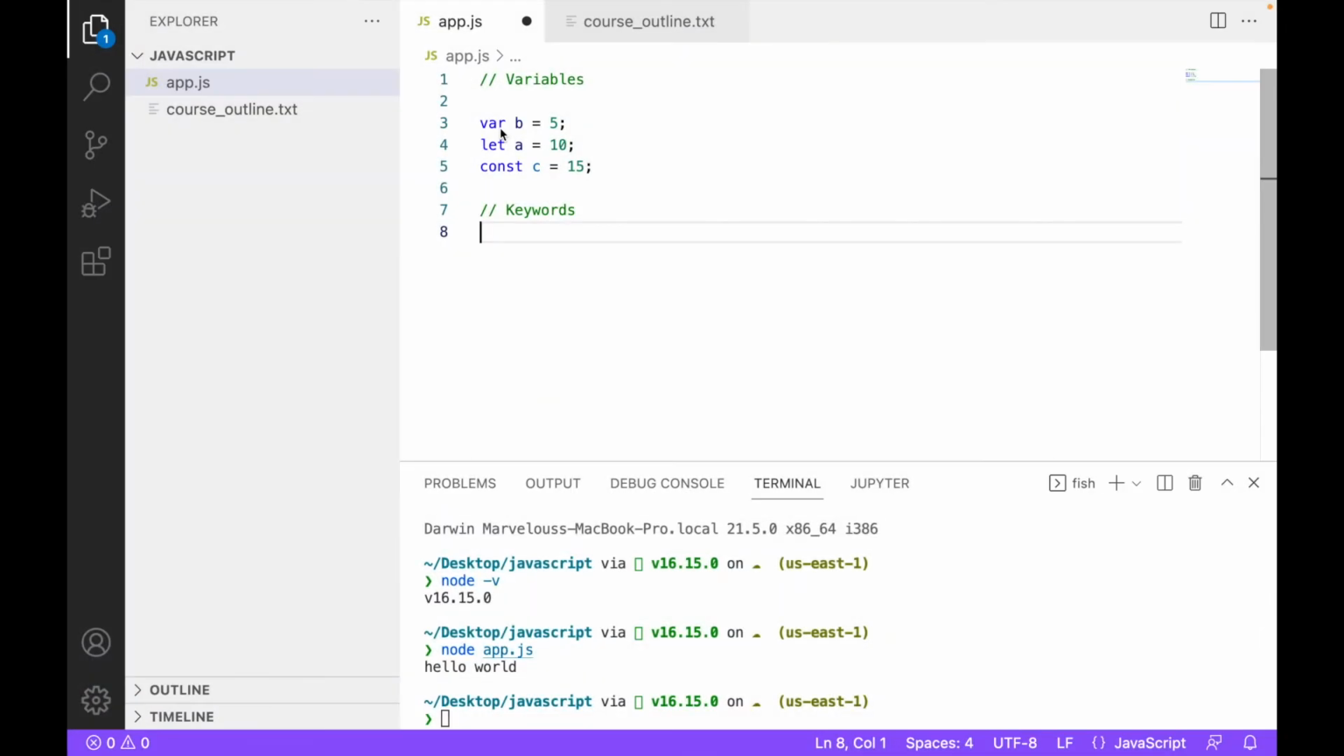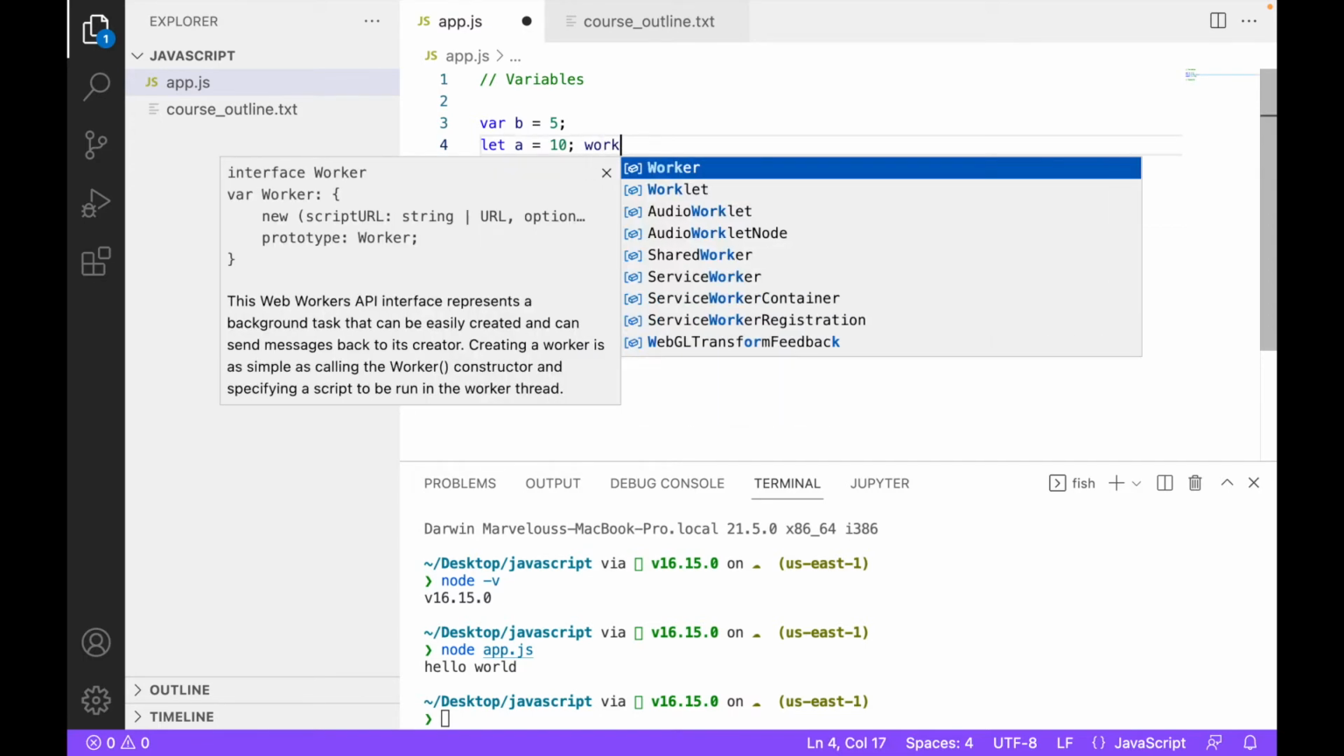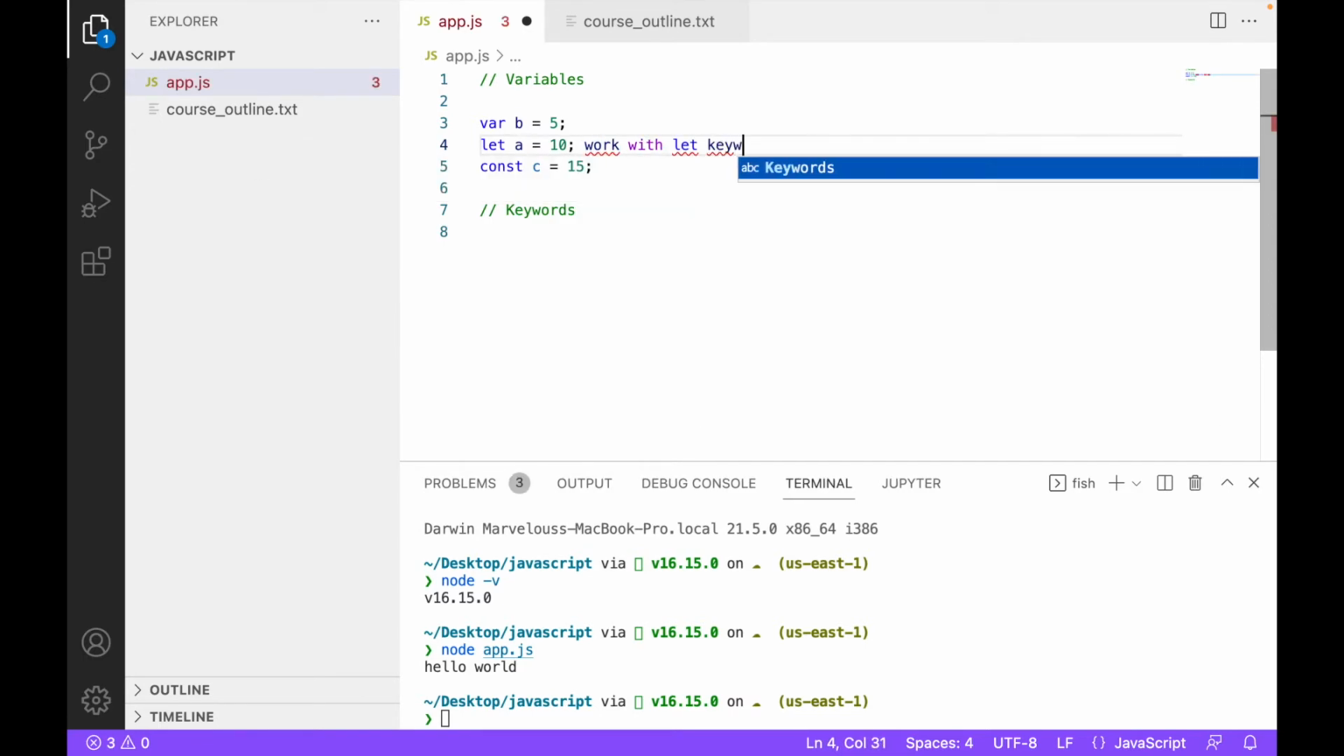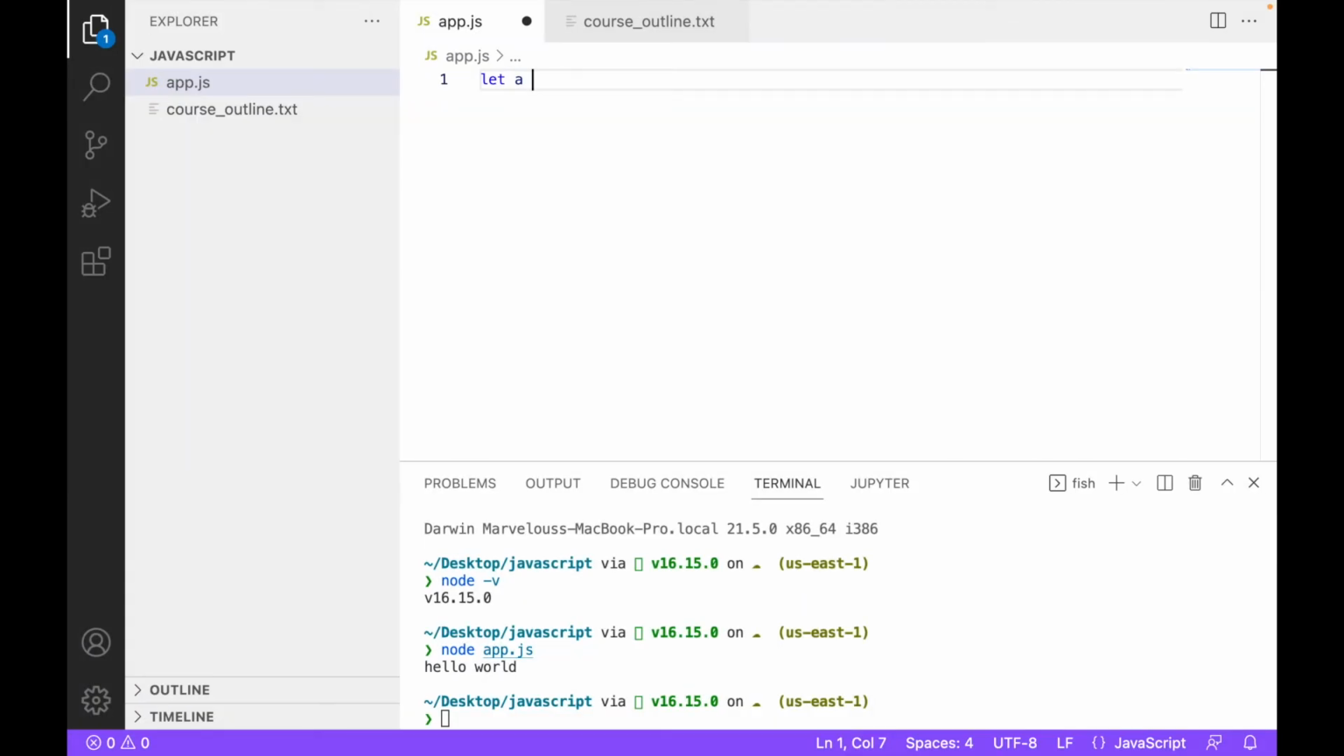What is the difference between var and let? Basically, the let keyword is block scoped and the var keyword is function scoped. Also, the let keyword does not allow redeclaration of variables, but the var keyword allows redeclaration of variables. We'll talk about this at a later time, but for best practices, it is advised to work with the let keyword. We have what we call variable initialization, which is a way to initialize your variable after creating the variable.